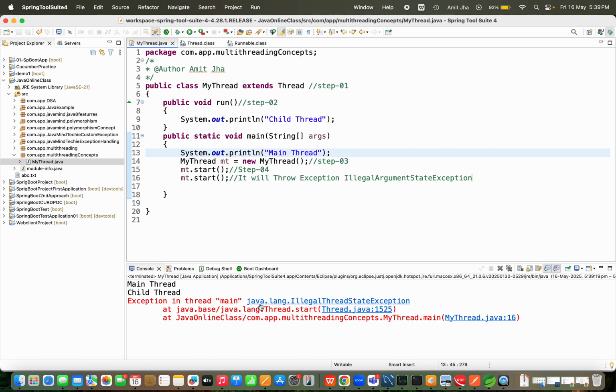Guys, see, IllegalThreadStateException. Not illegal argument, illegal thread state exception, you can see here.